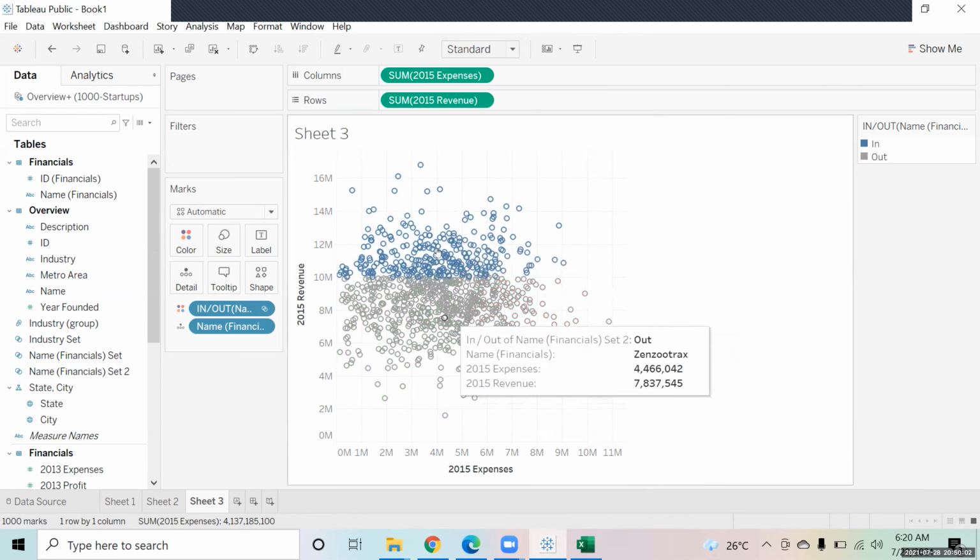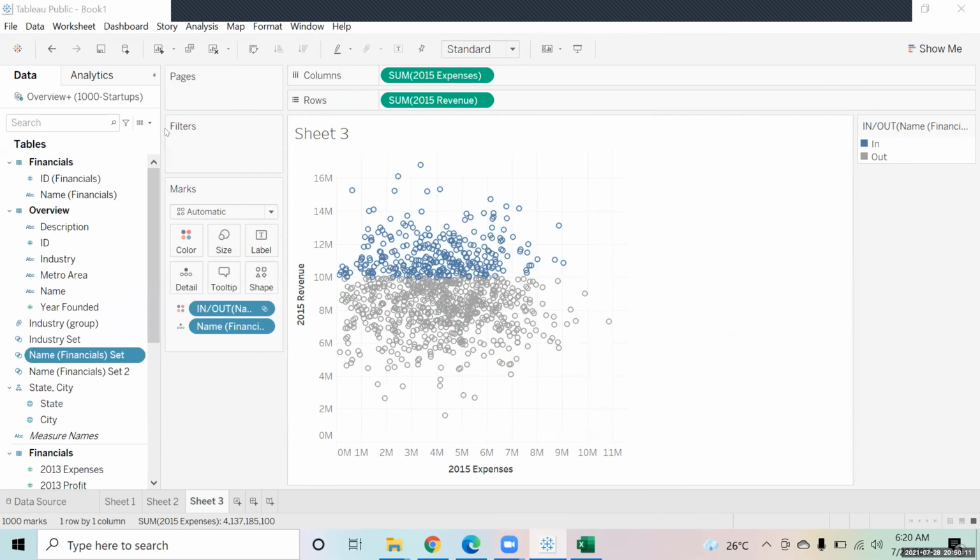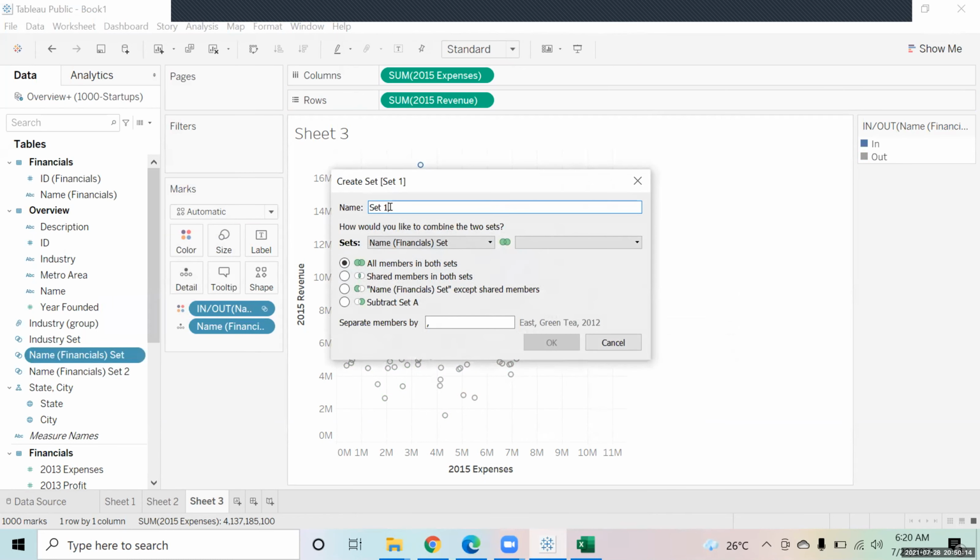Now what you can do is, if you want to combine the two sets together, you can do that. Right? If you have two sets with you, 1 and 2, right click on any one of them and you can say create combined set. Now, in this combined set, this is the first set, this is the second set that I created, set 1 and set 2. Okay. And I will say shared members in both the sets.